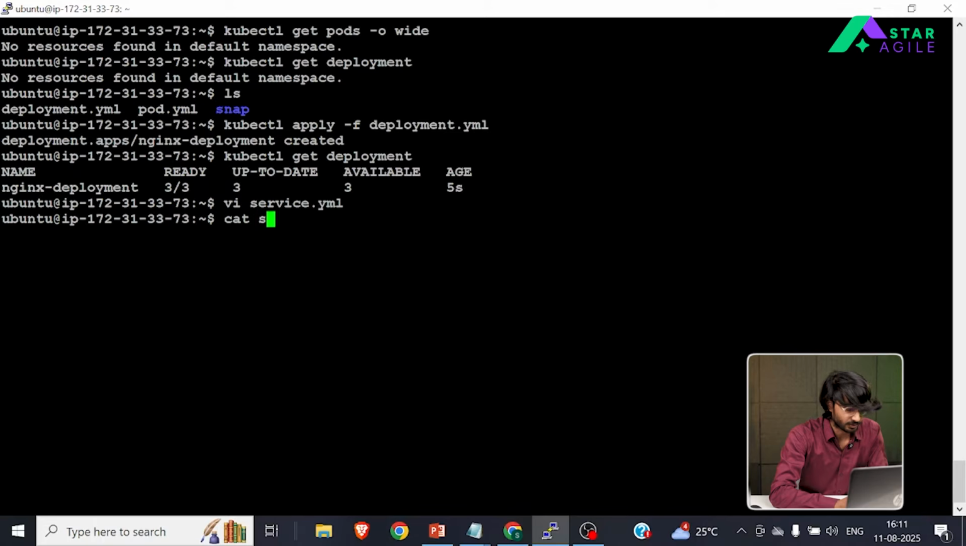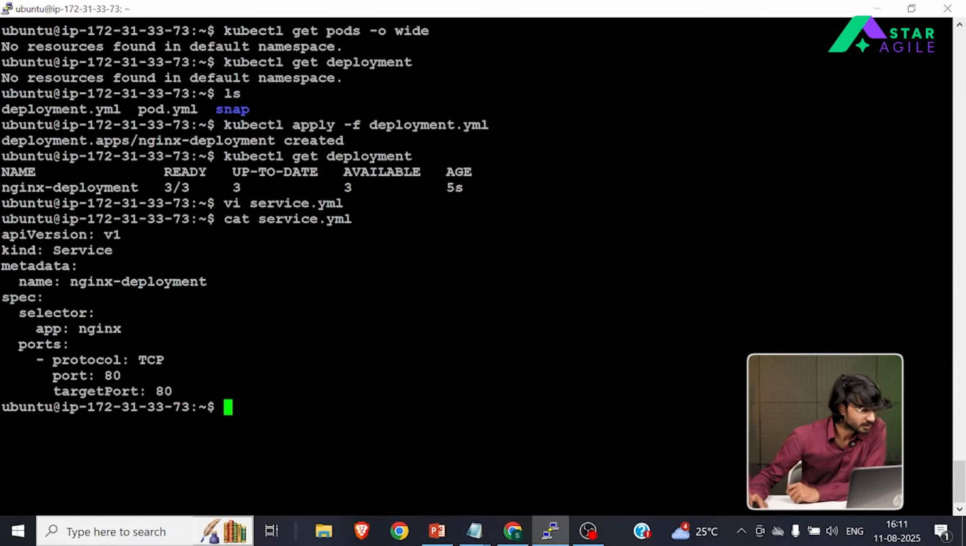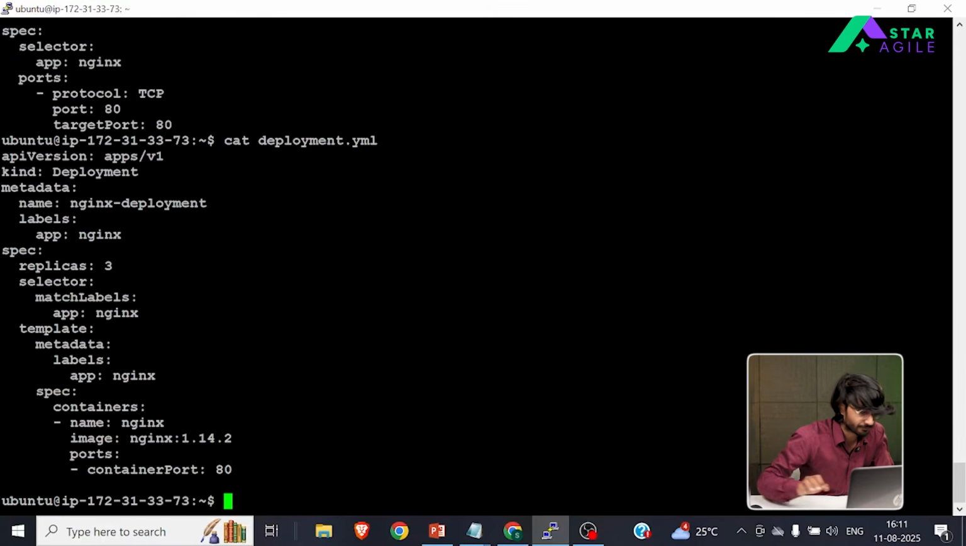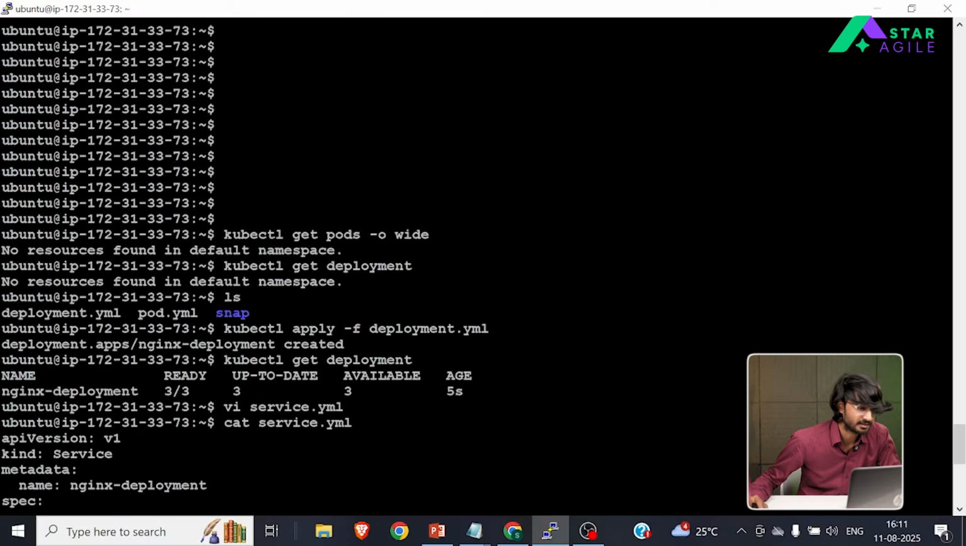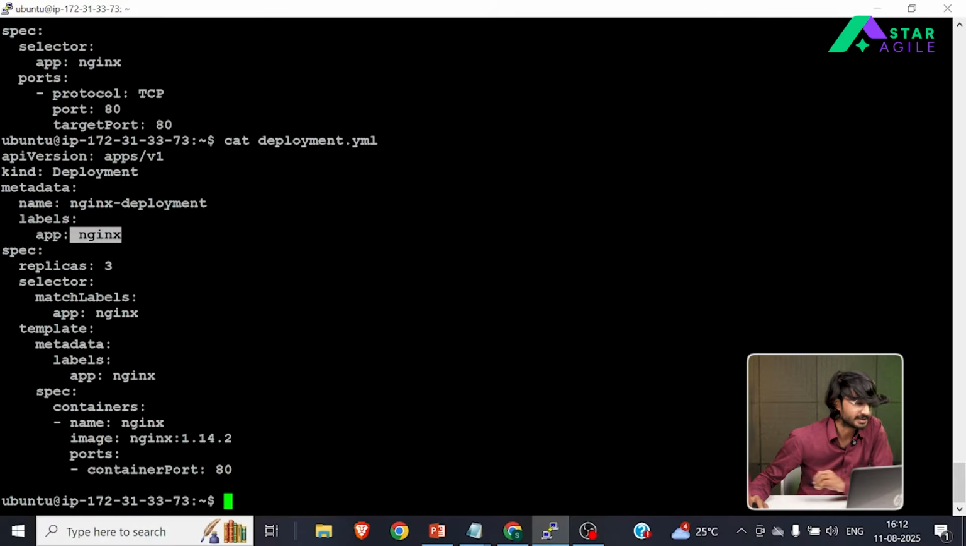You can check it by using cat. There we see everything's fine. Kind is changed to Service. Nginx deployment, app is the same. You can check in the deployment also. Can you see? Labels is Nginx. That is the reason inside my service also I'm using the same label or selector. Selector app Nginx. If you miss it, that will be a problem for us.